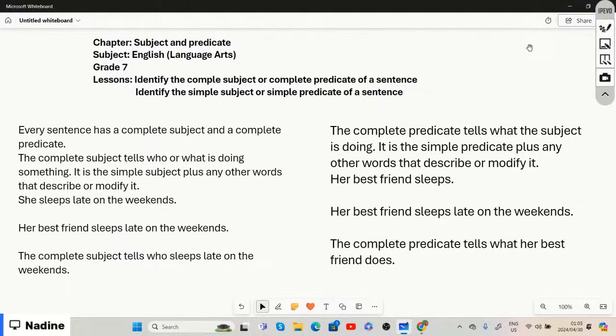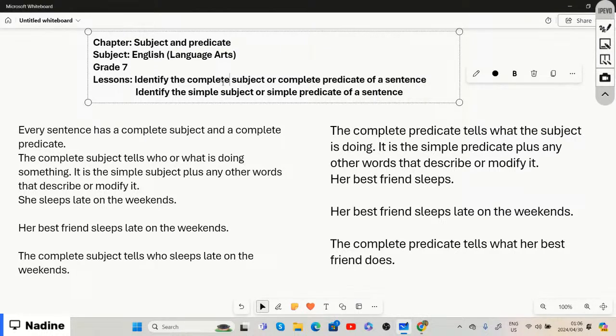The lessons that we're going to be focusing on under this chapter of subject and predicate are to identify the complete subject or complete predicate of a sentence, and we're also going to identify the simple subject or simple predicate of a sentence.